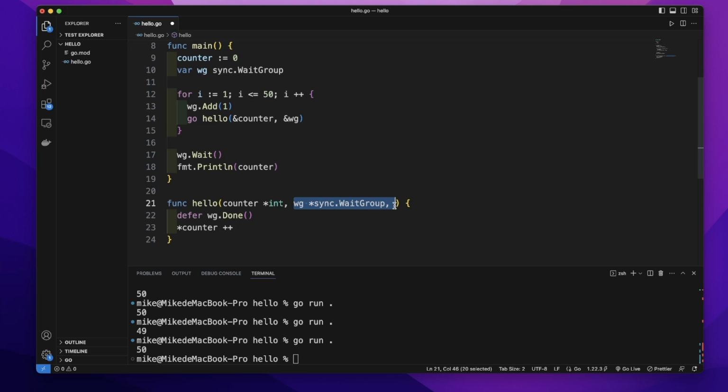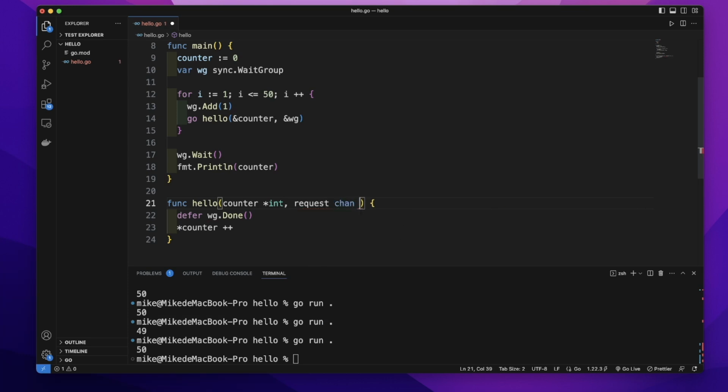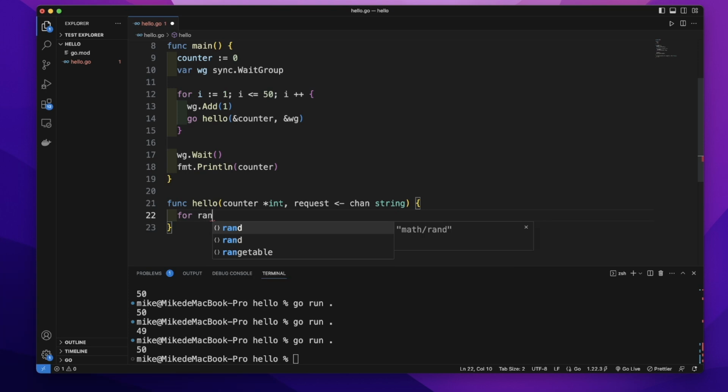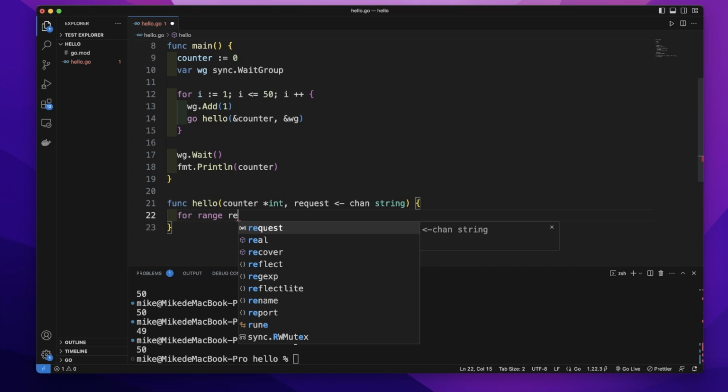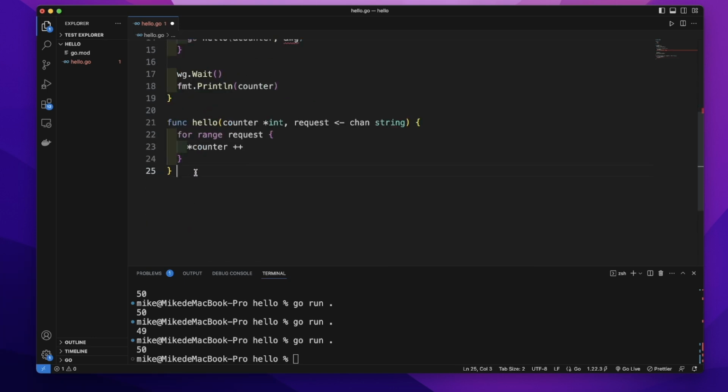In this hello function, we will remove this second parameter. We will add a request parameter as a channel. And this channel will only receive messages. So left arrow chan, and type chan string. In this function body, let's use the for loop and range to iterate over each message from this channel request. In this for range block, we will increase its counter value by 1 each time.